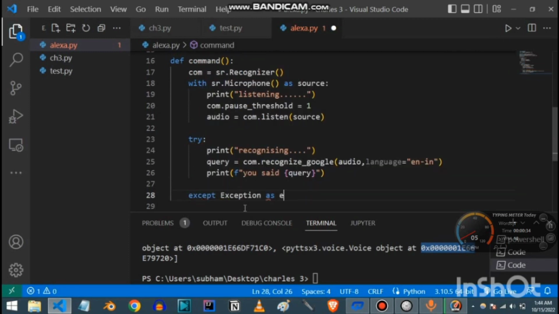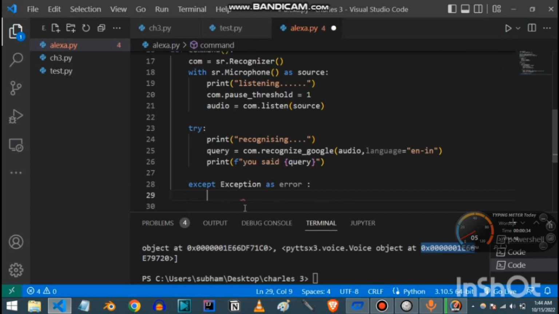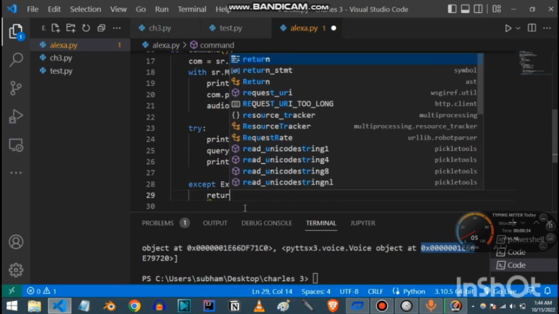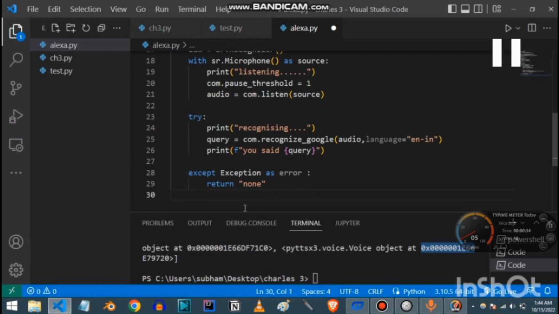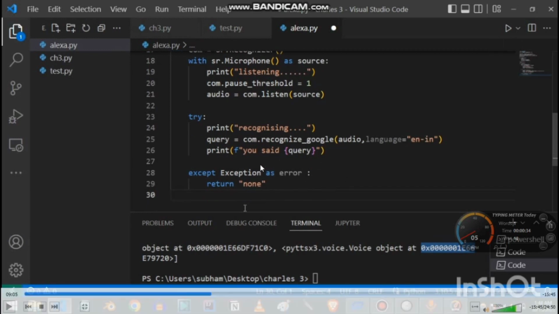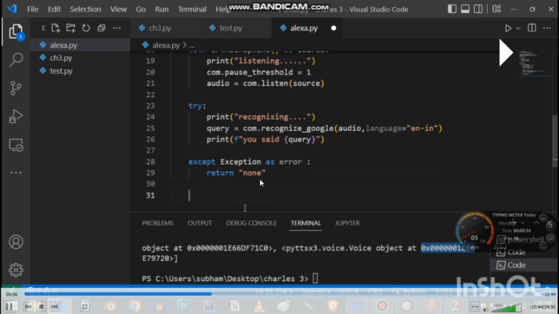Now the try function is done. After that, the except function. Anything except something recognizable, it will return none. It will take it as an error and return nothing. This is used so that it will go back to listening and start that command function again.